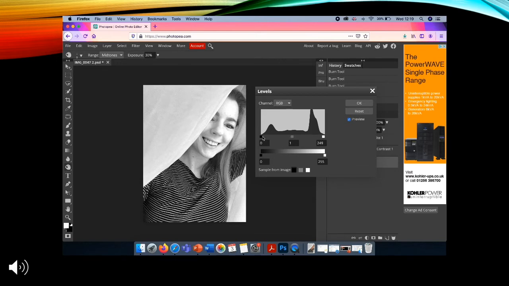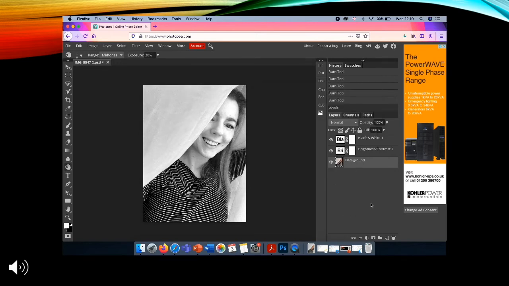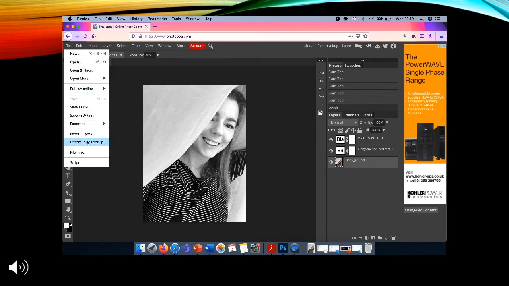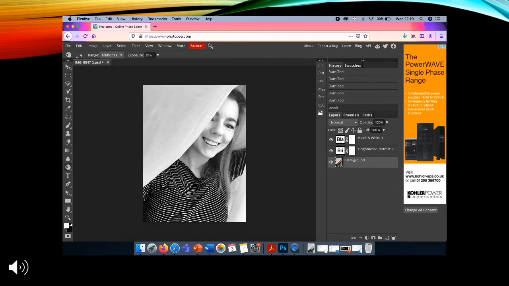So final touches, I've selected the background layer, which is my photo, and then Command L to activate the levels window, and I've just done the levels to make it a little bit brighter in the brighter areas and a bit more shadowy in the shadowy areas.